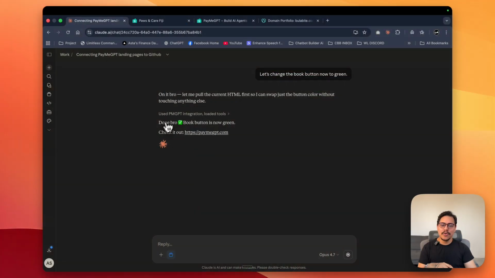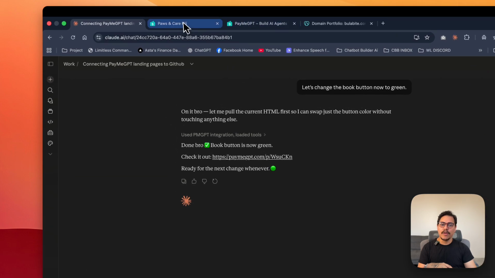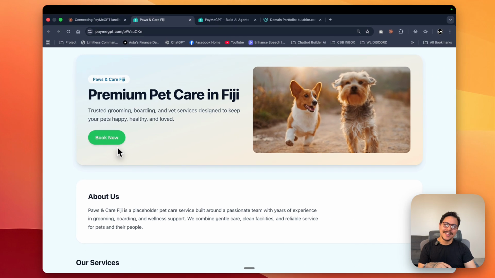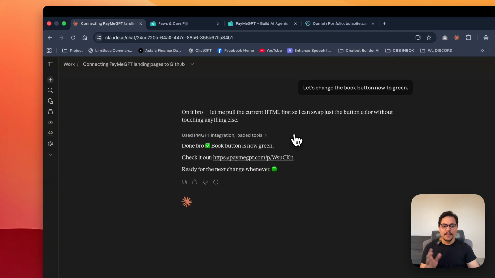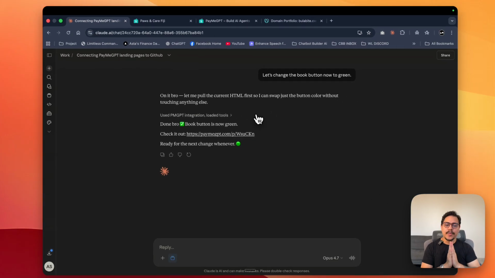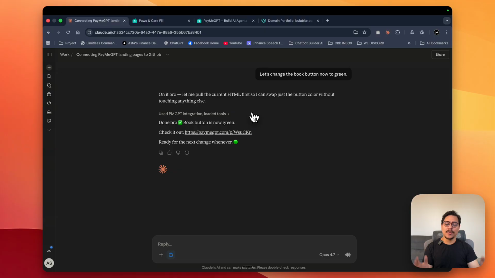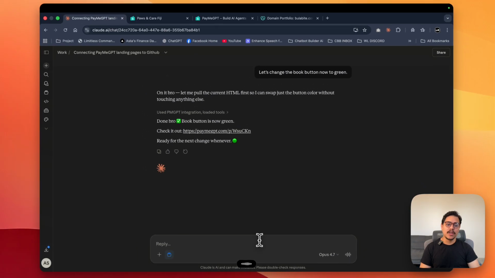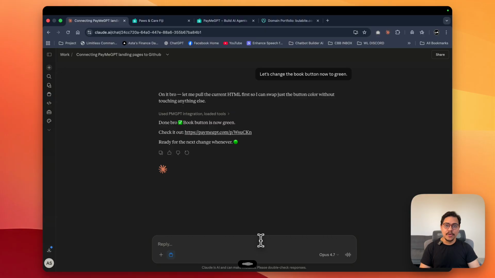So as you can see, done. Book button is now green. So if we go back here, we should be able to just refresh and it should be green, just like that. All right. So now we have the landing page. Now we want it to be on GitHub to be hosted. So what we can do is push this landing page to GitHub to be hosted on a repo. Create a new repo for this.